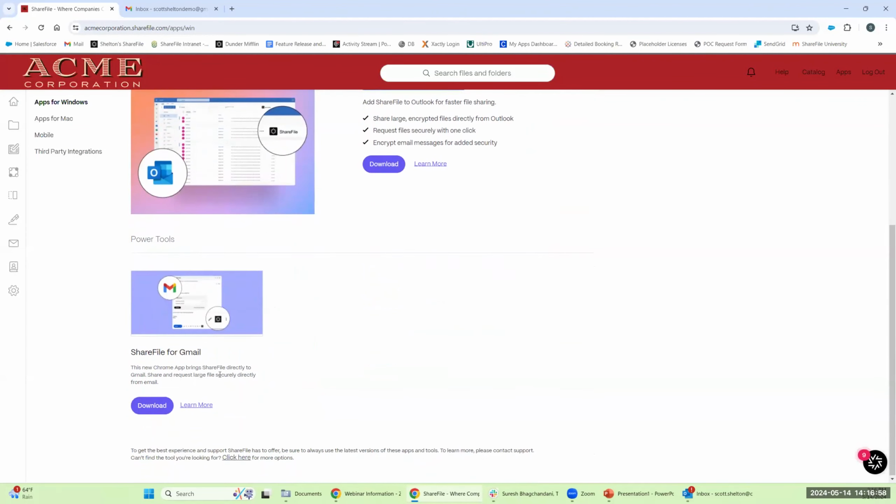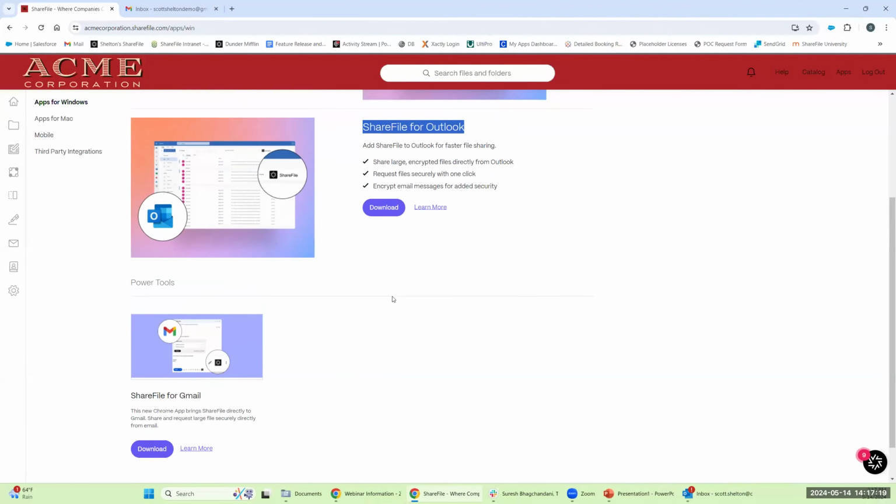We also have the ShareFile for Gmail plugin here that you can access on this app as well as from Gmail directly. And then the ShareFile for Outlook Online is going to be available through the Microsoft Store. There's some feature differences currently, but we're working very quickly to have full parity across the board.